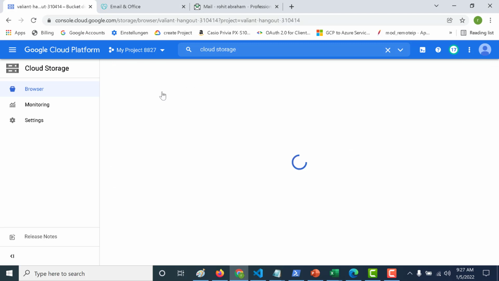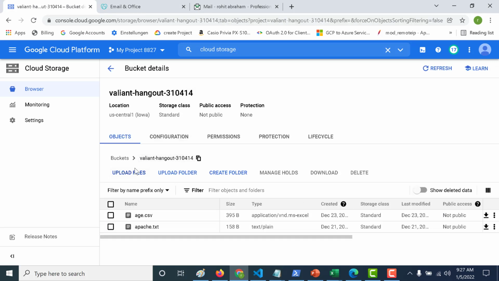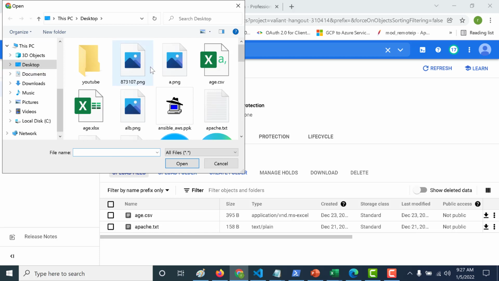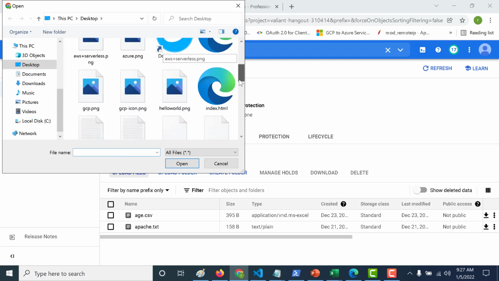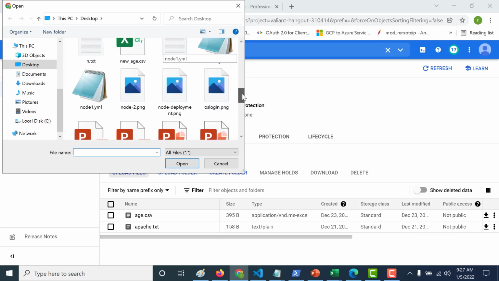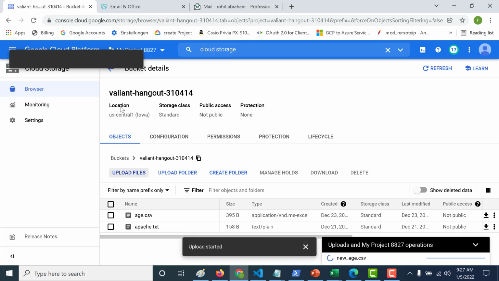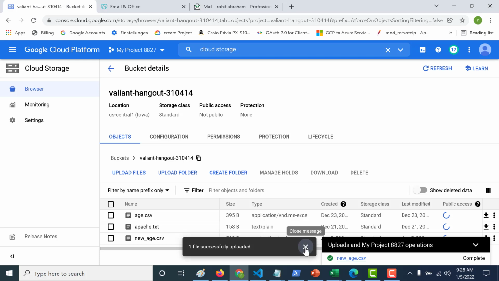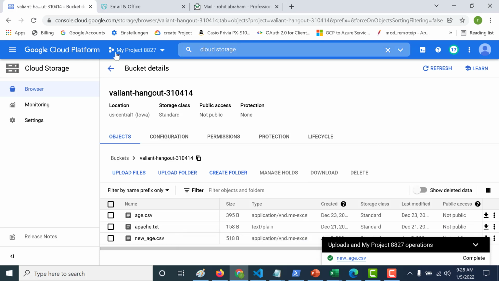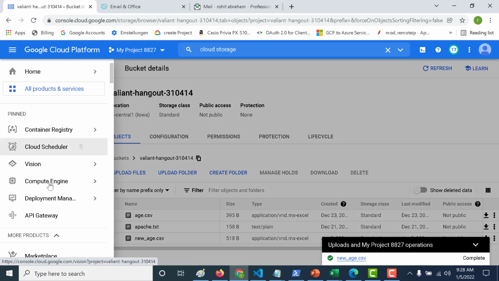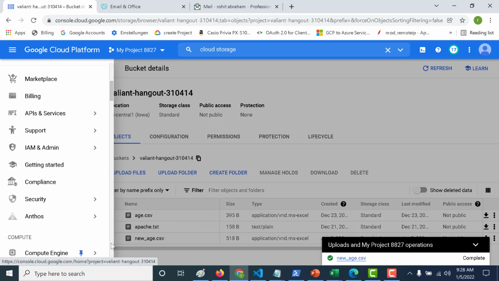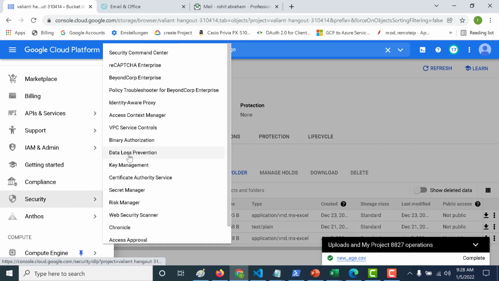So once this is done, let's go back and upload this file. Let's go back to our upload files. And let's upload that particular file. So that particular file is newage.csv. Okay, once this upload is done, let's go back to our security. And let's go to our data loss prevention.